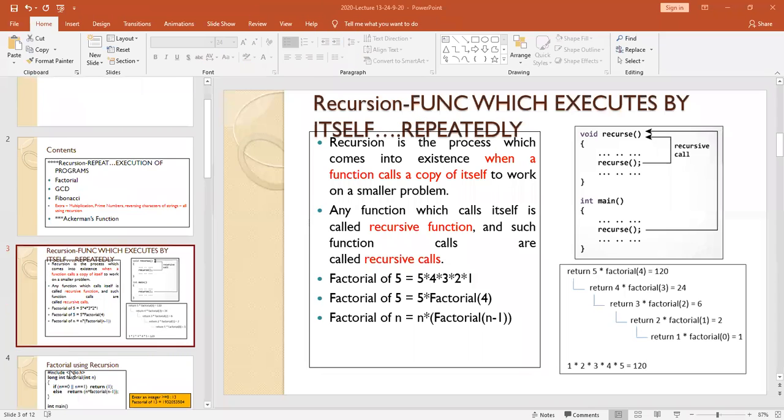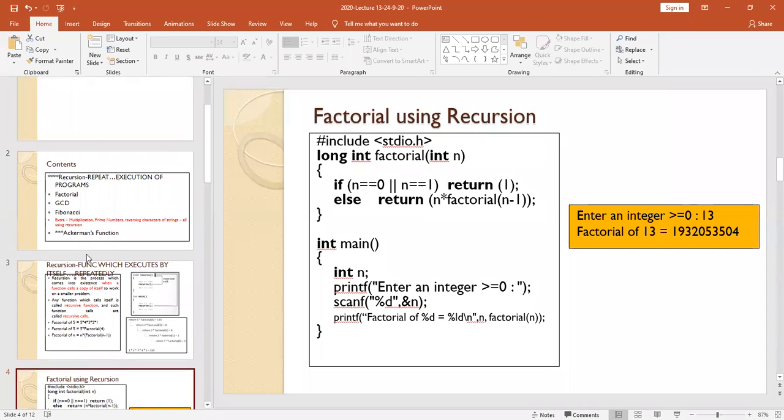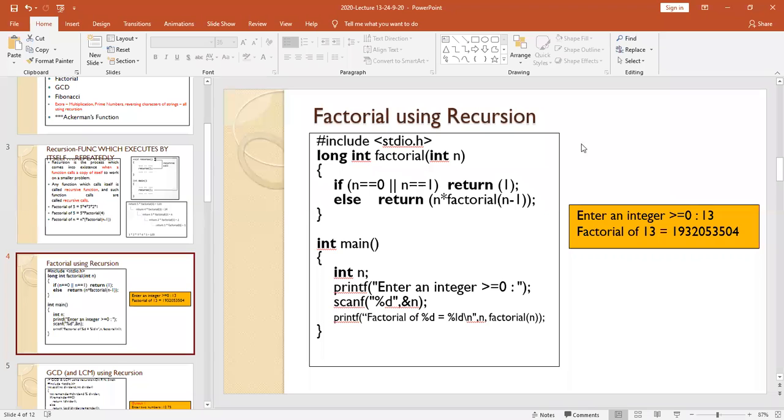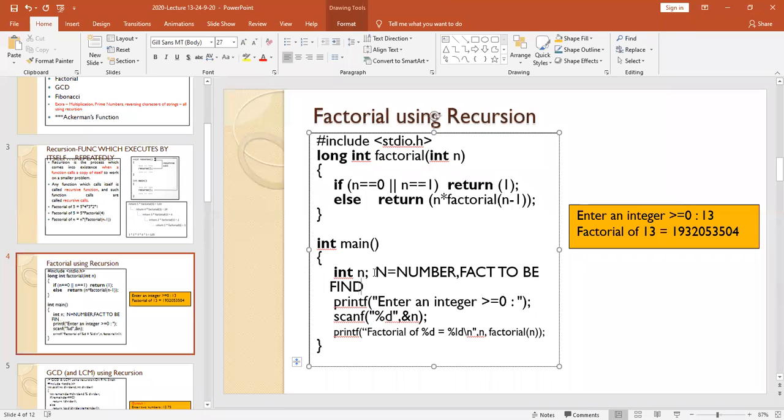Now you come with examples. The first example we are going to see is factorial. Next is GCD. Next you go with Fibonacci. First you come for the factorial. Now you have to find the factorial of a number. You start with a main function. You take the number. What is this n? n is the number for which the factorial is to be found.